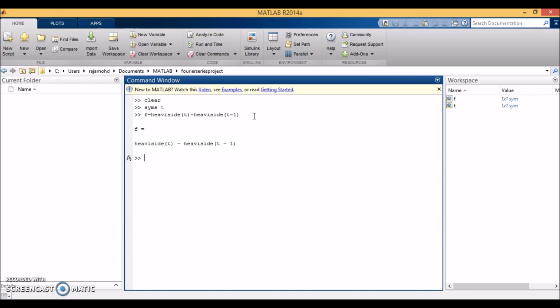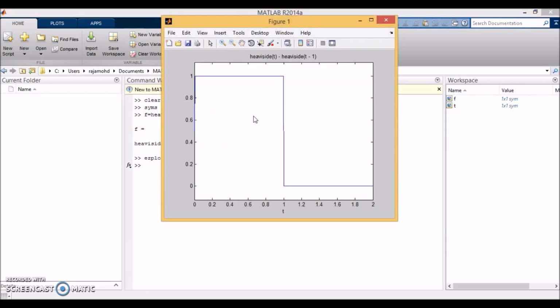To check our graph, we can plot the function by using the command ezplot f. We can set the range for t, let's say from 0 to 2, meaning that I want to plot f in the range of t between 0 and 2. So I have this graph.